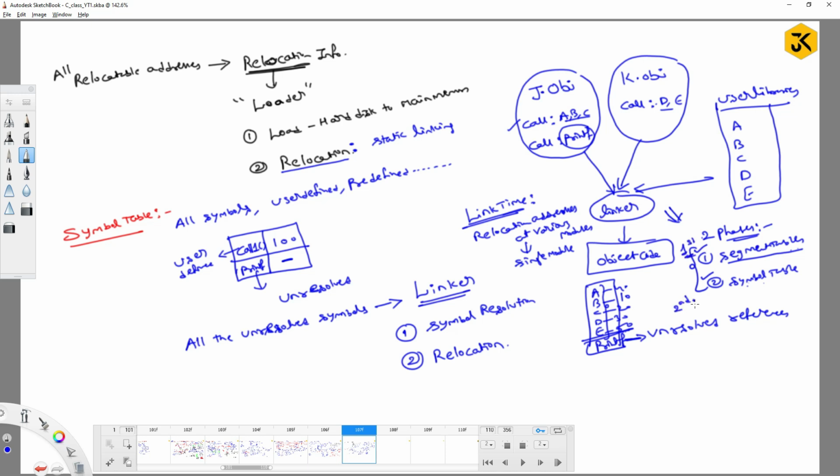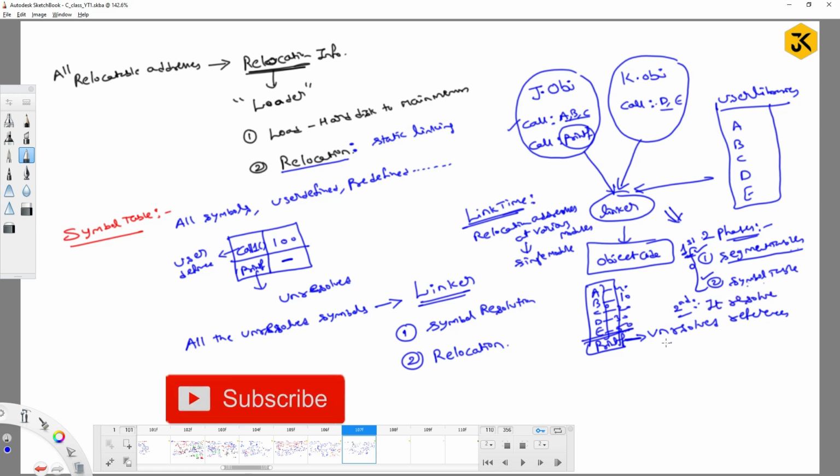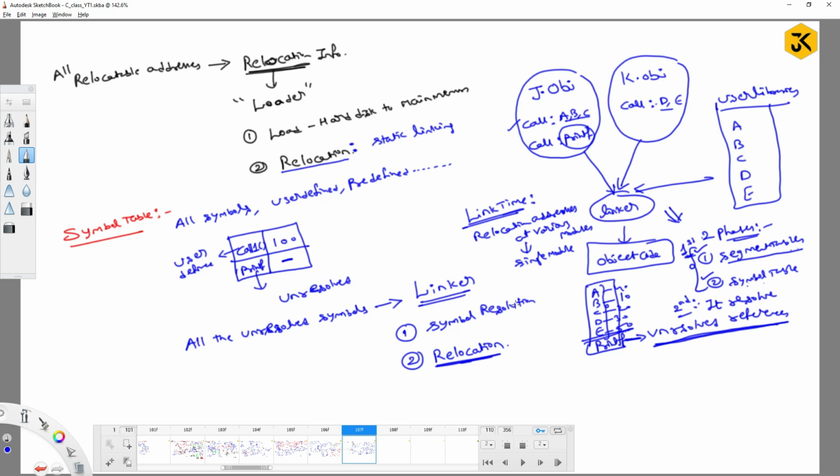And coming to the second phase, it will resolve all the unresolved references, right? Unresolved references means it has to perform relocation again. So based on this explanation, hope you understood why relocation also happens at the linker, right? To make this understandable, I have taken this entire process. Fine. Hope you understood clearly about the linker and the loader, guys. Fine. Thank you.